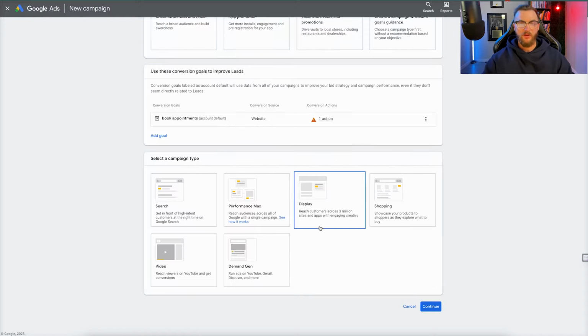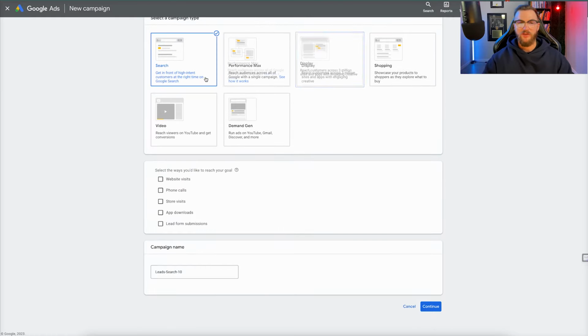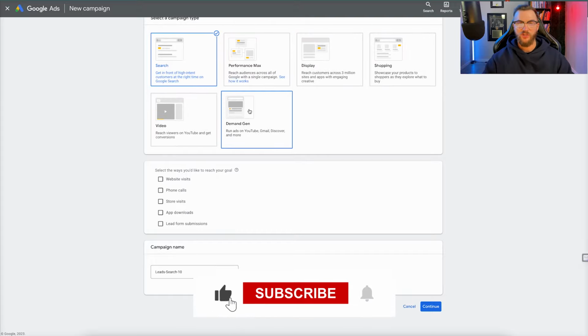I'm gonna go next step here, and then this is where we select the campaign type, and obviously we wanna select a search campaign. These are the other options here. You can do a performance max, display, shopping, video, or demand gen, which is a new campaign that I'll be covering soon on how to set that up as well.